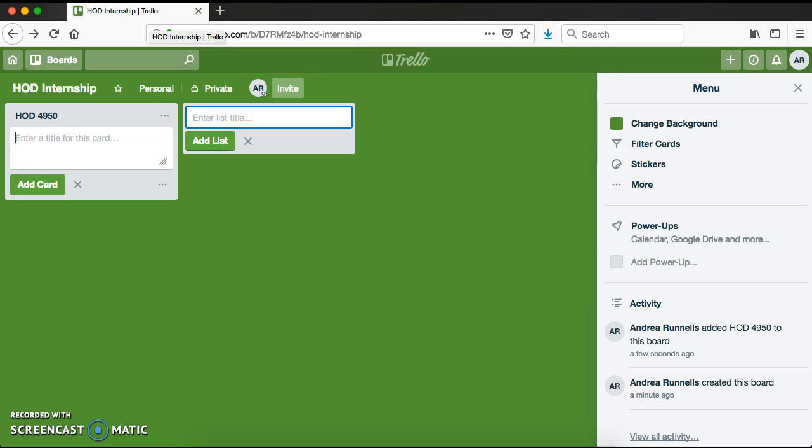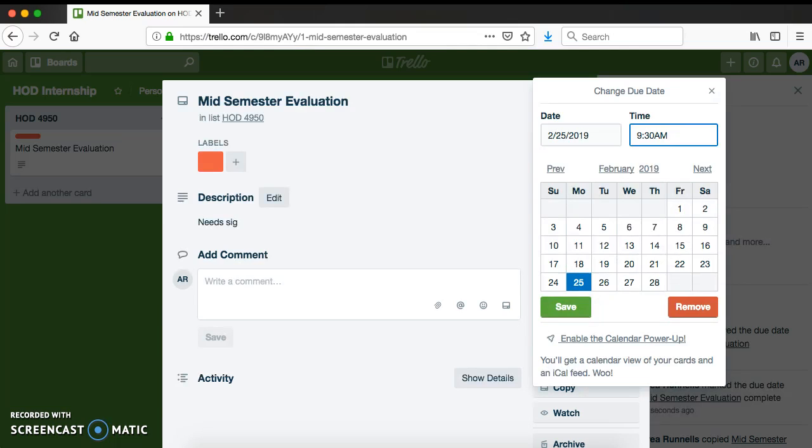Under each title, you are then able to create cards for whatever it is you are wanting to note. For this example, I listed the assignments for each course. There is a place to create a title, choose a colored label, add a description, add a comment, input a due date, and see any activity that happened within the card.